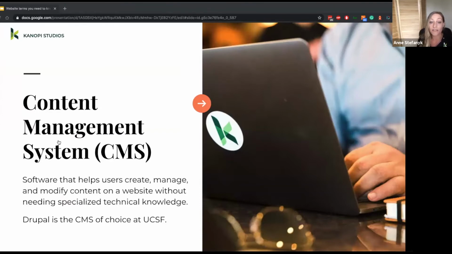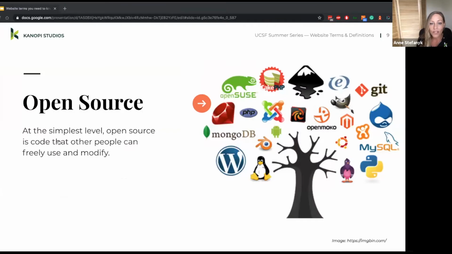Drupal is the CMS of choice at UCSF, but there are other content management systems like WordPress or Craft. But we love Drupal most for its power, flexibility, and extensibility. So what's open source? Open source at the simplest level is code that other people can use freely and modify. Since it's free to use, there's no licensing fees, or what's called non-proprietary, and open source relies on the community contributing back their code. As we say, use Drupal and you will stand on the shoulders of giants.